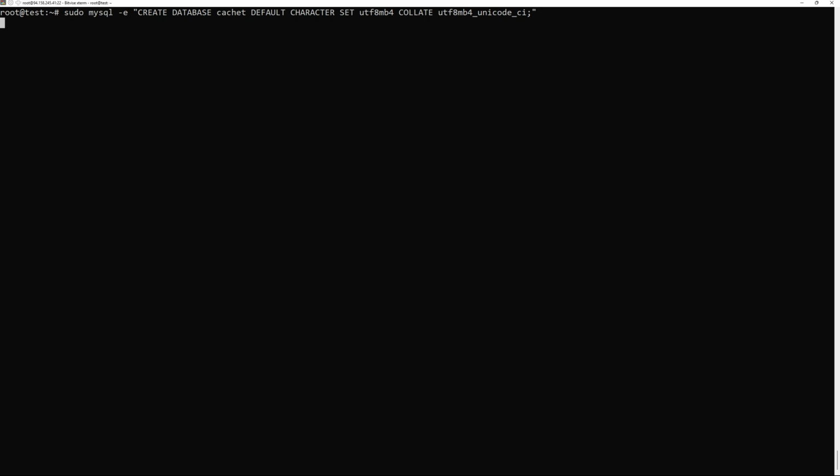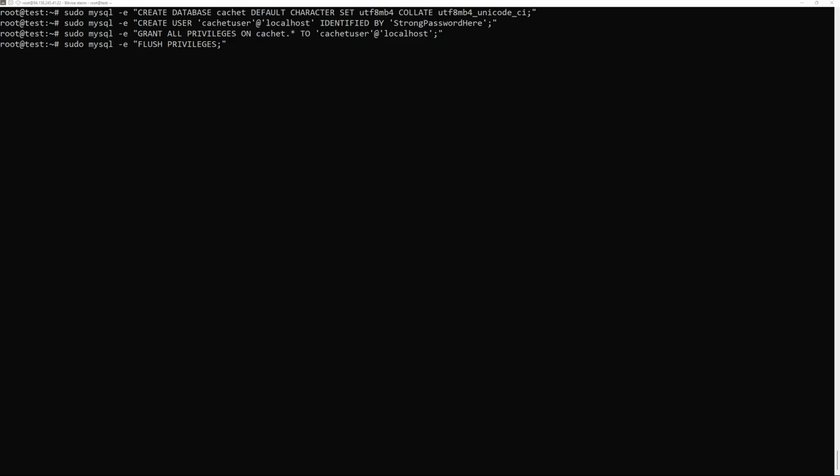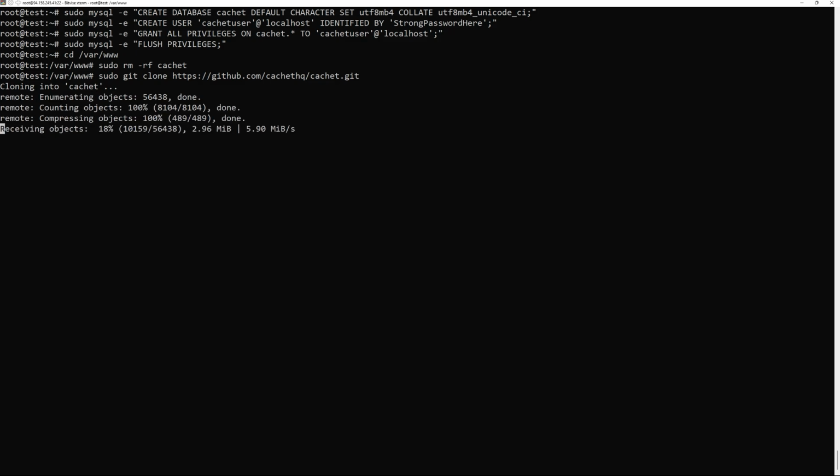Configure the database. Run the next command to create a new database user, database itself, use the next command to navigate to the web root and remove any old Cachet installation. Now run the following command to clone the repository from GitHub and set proper ownership.